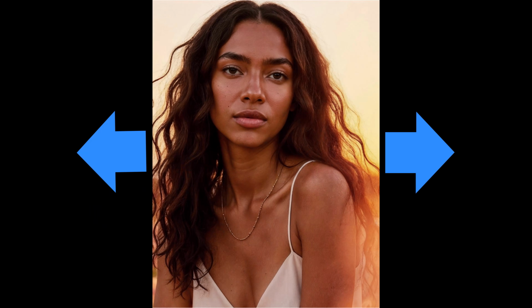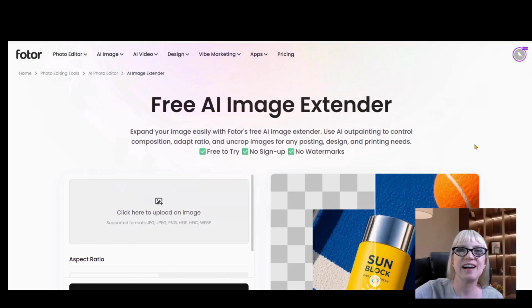Here's how to extend an image with AI for free. I'll show you how to make your image wider or taller by extending the background. All right, let's get started. I'm in Fotor's free AI image extender.